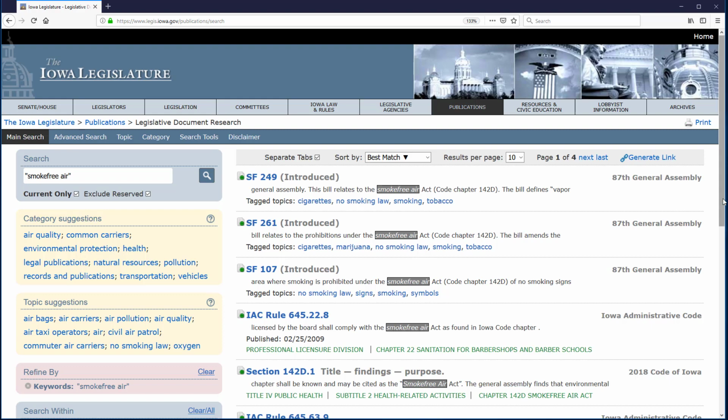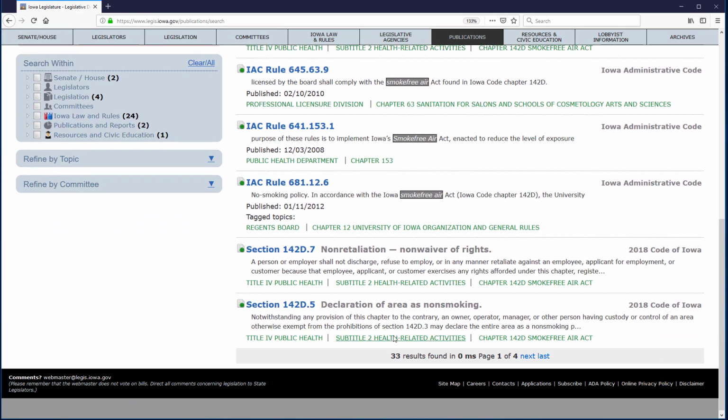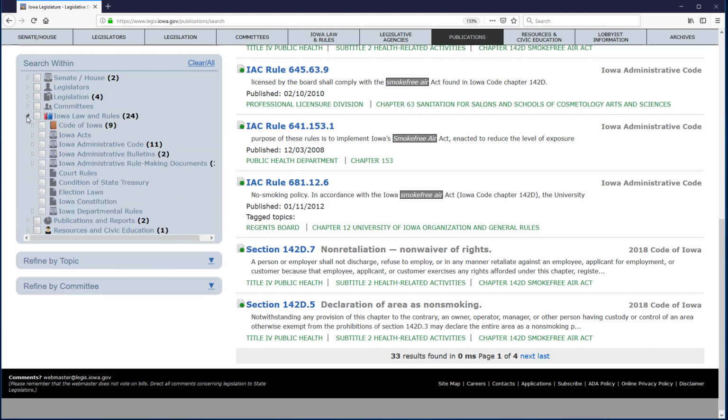Using the scroll bar on the right, I can scroll down and I can see that this search resulted in 33 results. Returning to the left-hand menu and the Search Within box, note that it now shows the number of results in parentheses next to each type of content listed. Because I am interested in the current Iowa code, I will click the arrow to the left of Iowa Law and Rules to open that content. I can see that 24 of my results fall within Iowa Law and Rules, 9 in the Code of Iowa, 11 in the Iowa Administrative Code, and so forth.